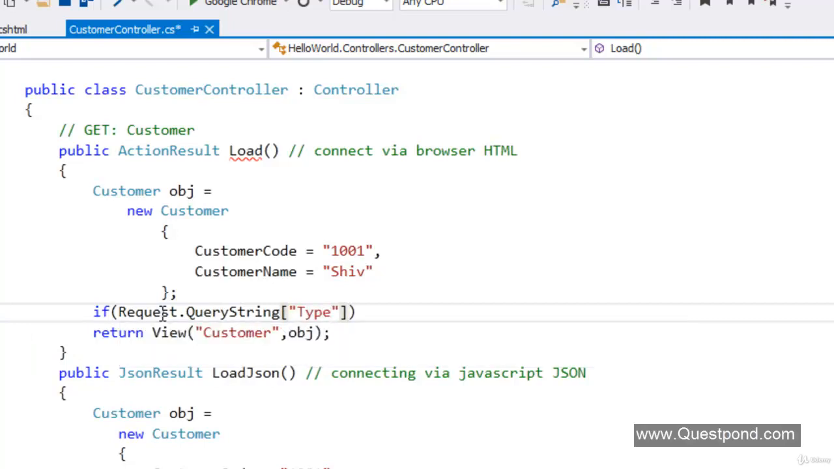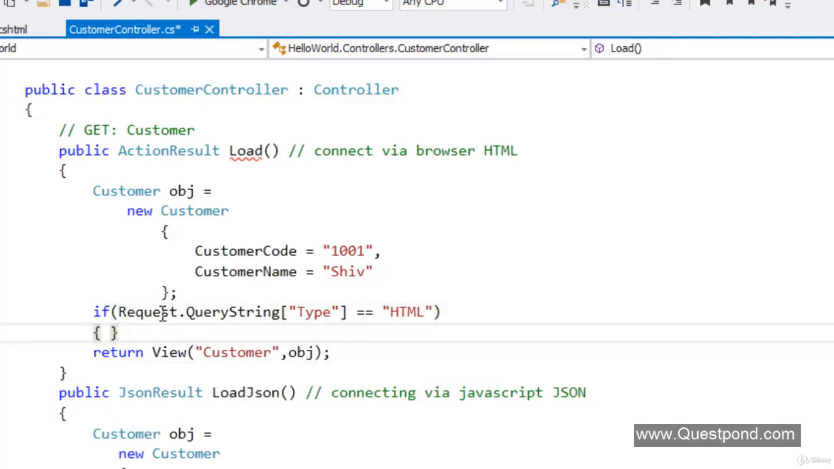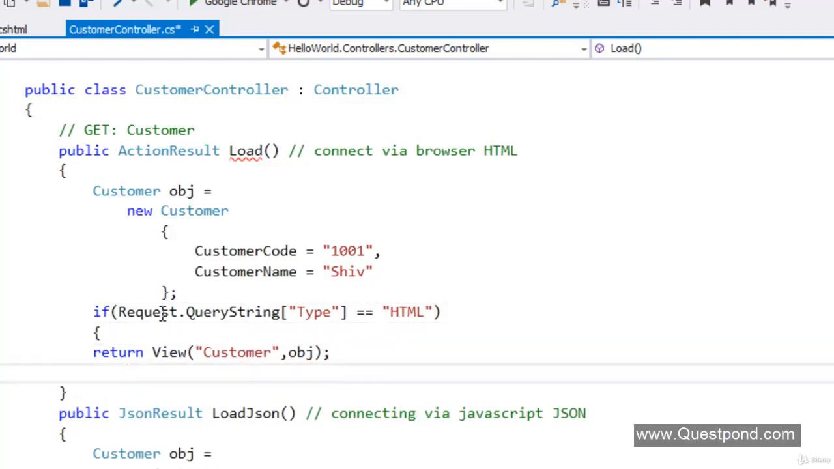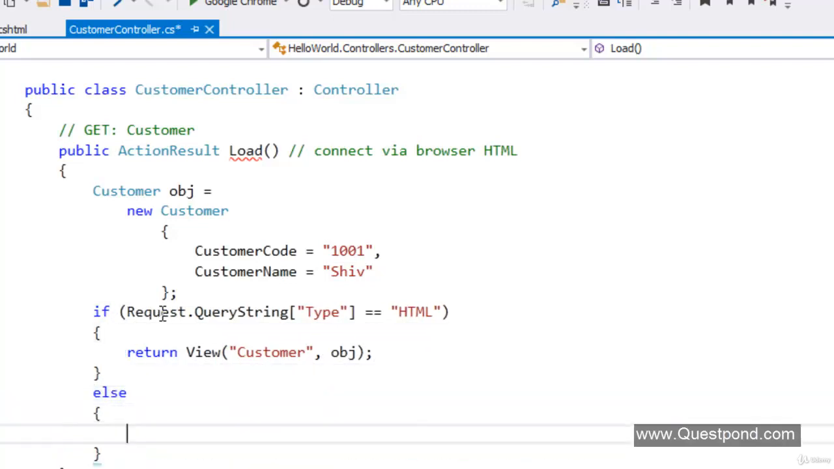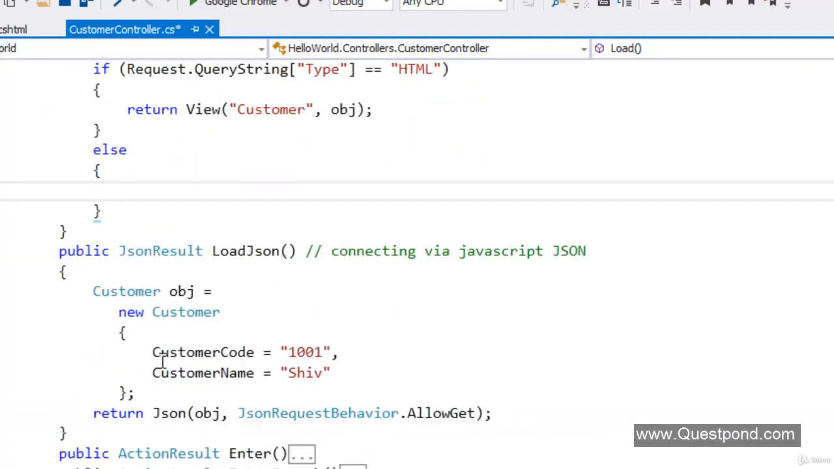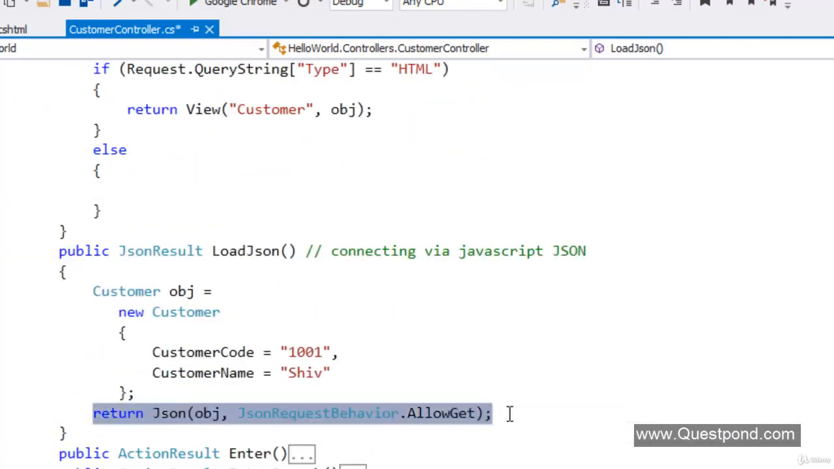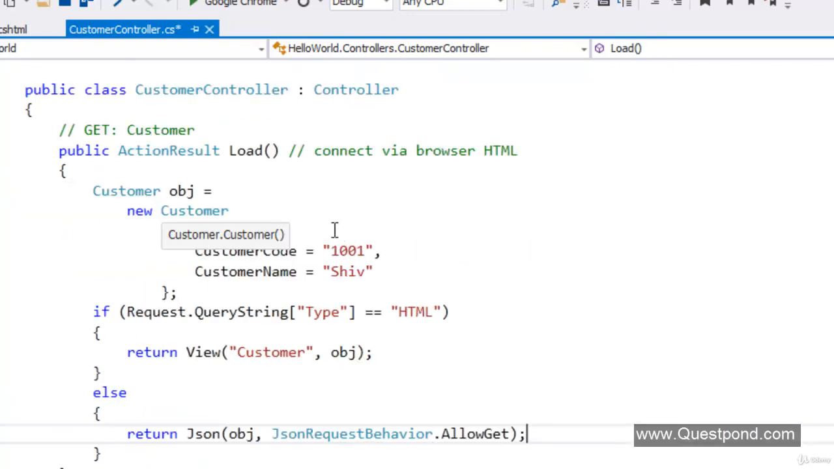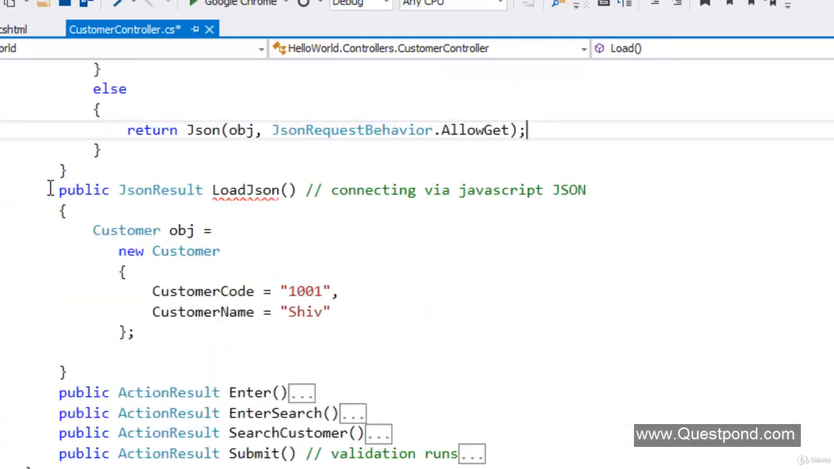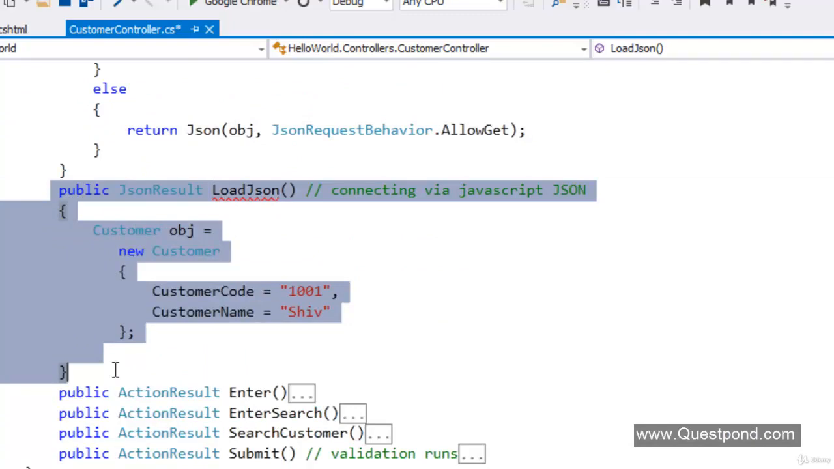So if somebody gives type equal to HTML from the browser, I will send a view result, or else I will send a JSON result. So I can just do a control X and paste it here. Let me go and delete this method from here. It's not needed anymore.